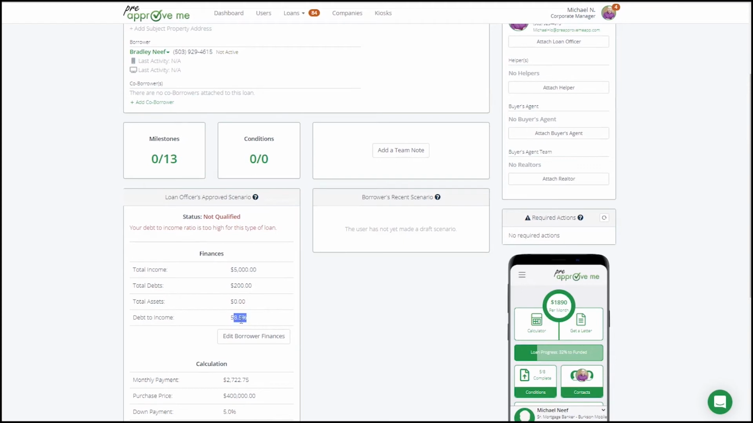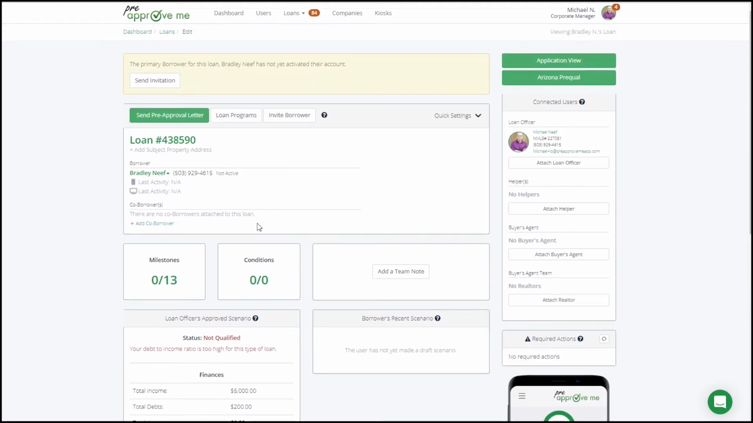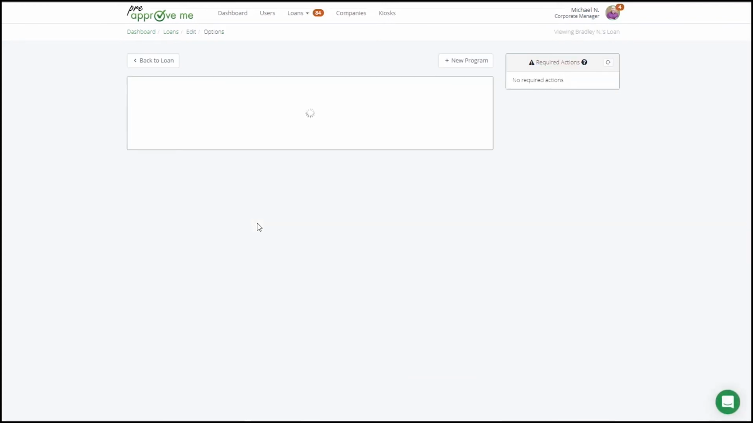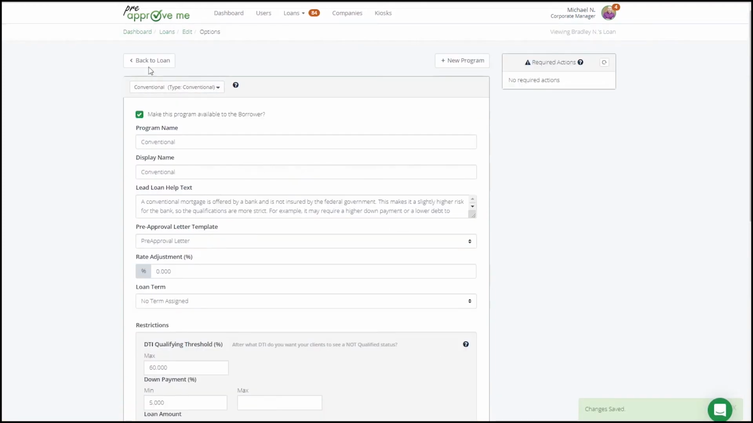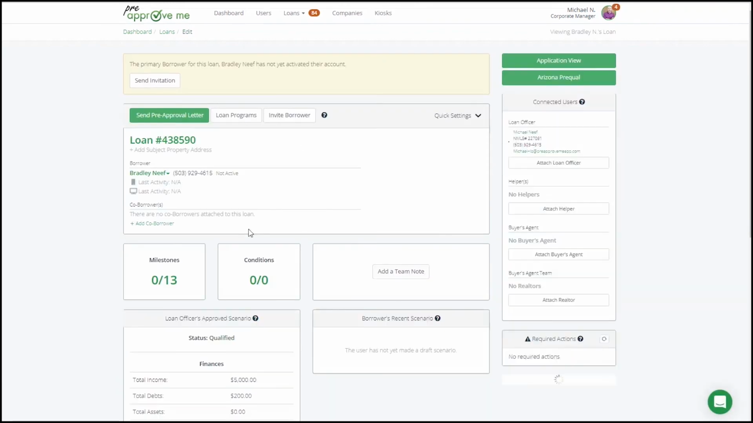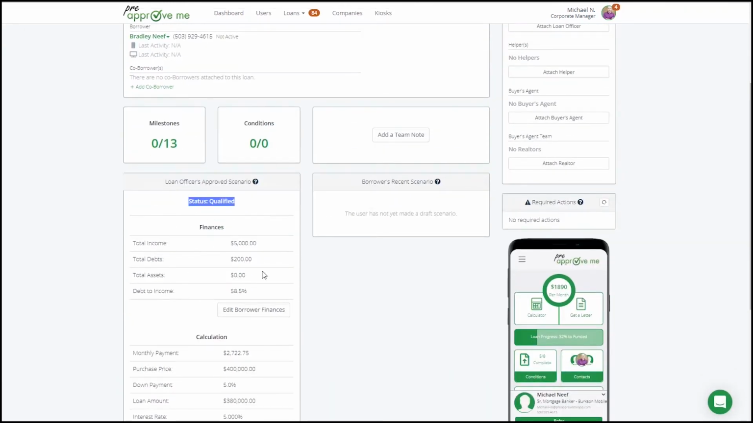Now let's say that this DTI is in line, but your guidelines are out of whack. Go up to Loan Programs and adjust the DTI. In this case, I'm going to make the limitation 60% back end. Save that change, go back to the loan, and you'll see now this customer is a qualified client once again.